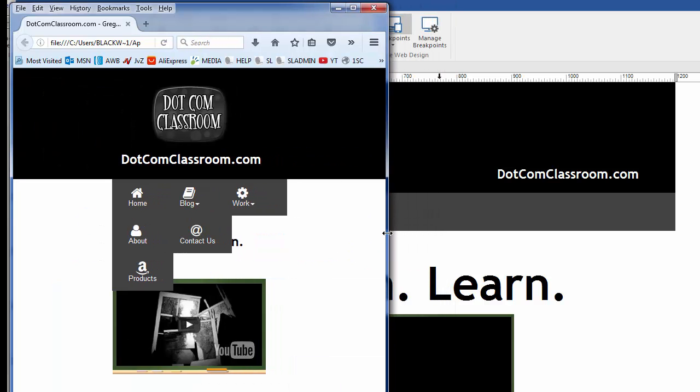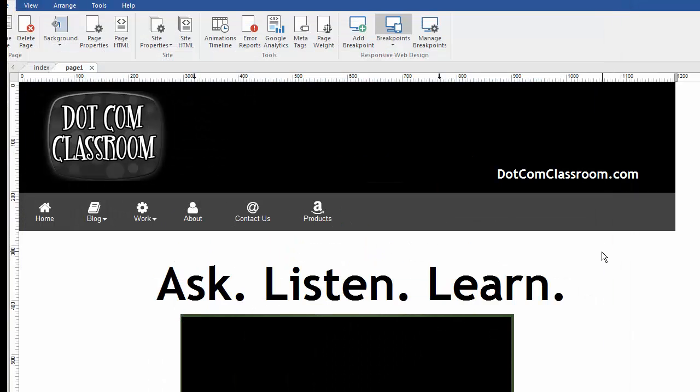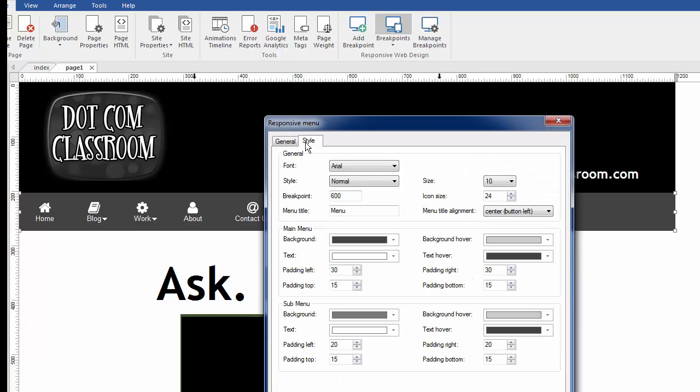So we could change the number or we could change the design. But you have all kinds of abilities here to set that up the way you want to. We could add a breakpoint or two. Since we're using this kind of a menu, that might be a good thing to do. What I'm going to do is change this to maybe 700.